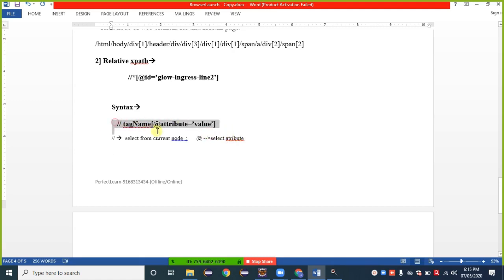So it is a syntax, and we have to follow that syntax. Instead of a tag name, we can go with a star also. We can give a tag name here, or we can go with a star also. Here we are just following that syntax.